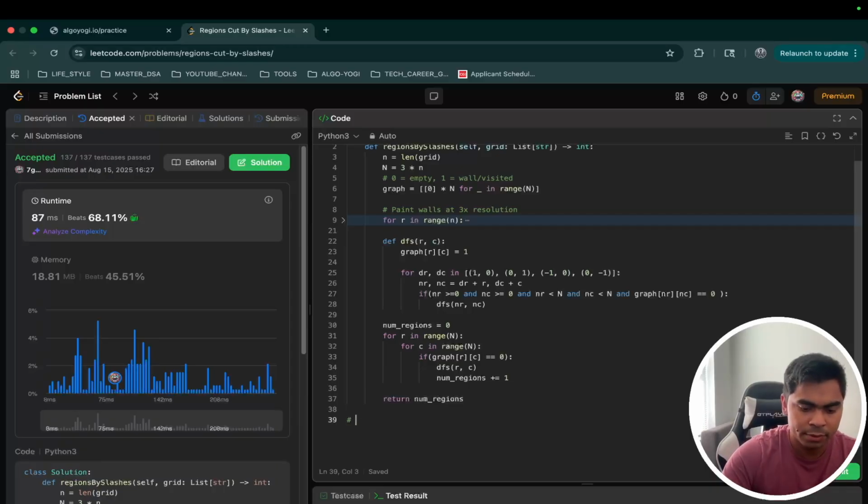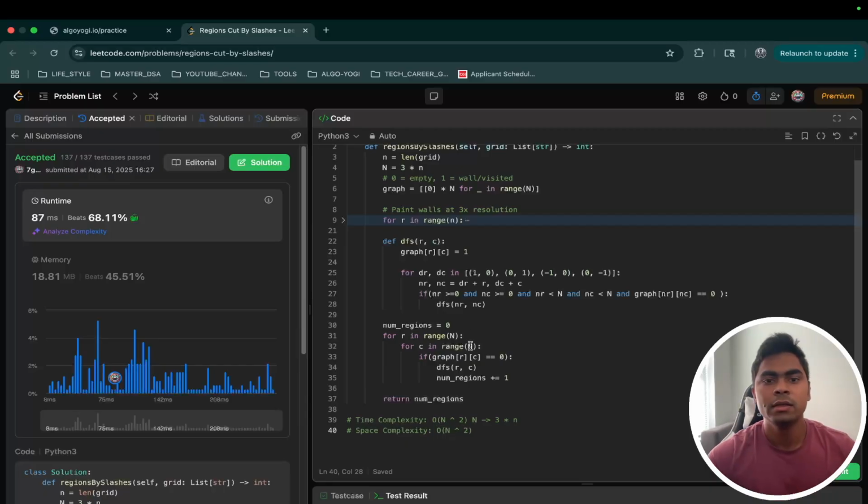So let's write down the time complexity. For time complexity, it's going to be N square, like this big N square, and this big N is actually equal to 3 into n, where this is the small n, the length of the grid that was given to us. And for space complexity, guys, we are making this extra space, so this is also going to be N square.